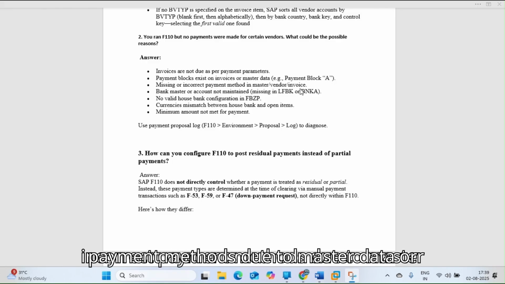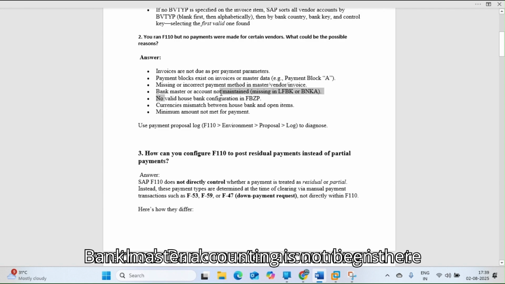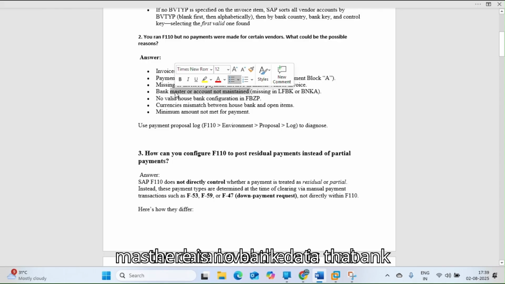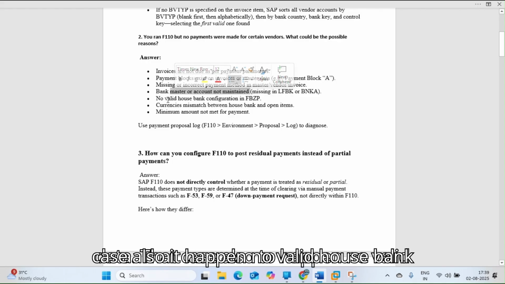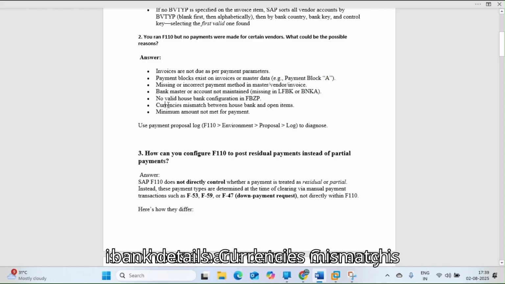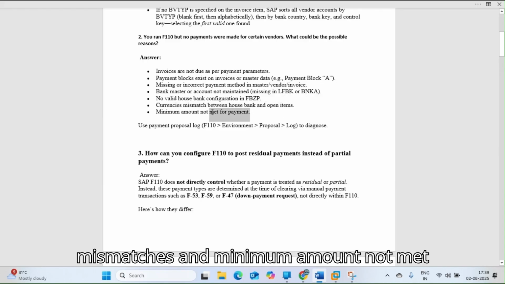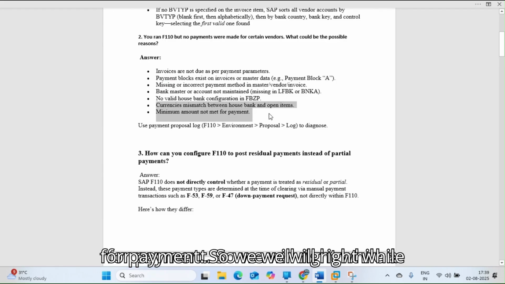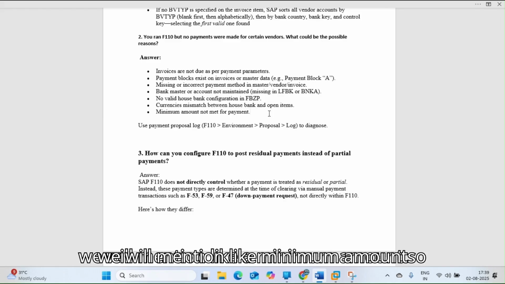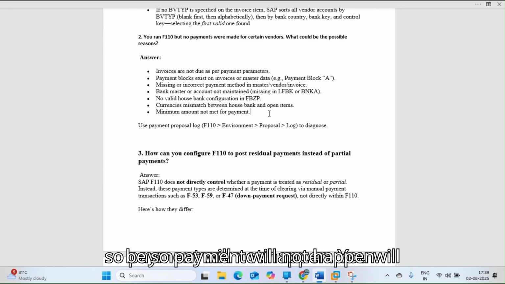Missing or incorrect payment methods, due to master data or an incorrect payment method at invoice level. Bank master accounting is not there; as we discussed, if at master data level there is no bank data, that case also will happen. No valid house bank configurations in FBZP, there are no house bank details. Currency mismatch, if you find any currency mismatches, and minimum amount not met for payment. While doing the FBZP configuration, we mention a minimum amount. If that criterion is not met, payment will not happen.